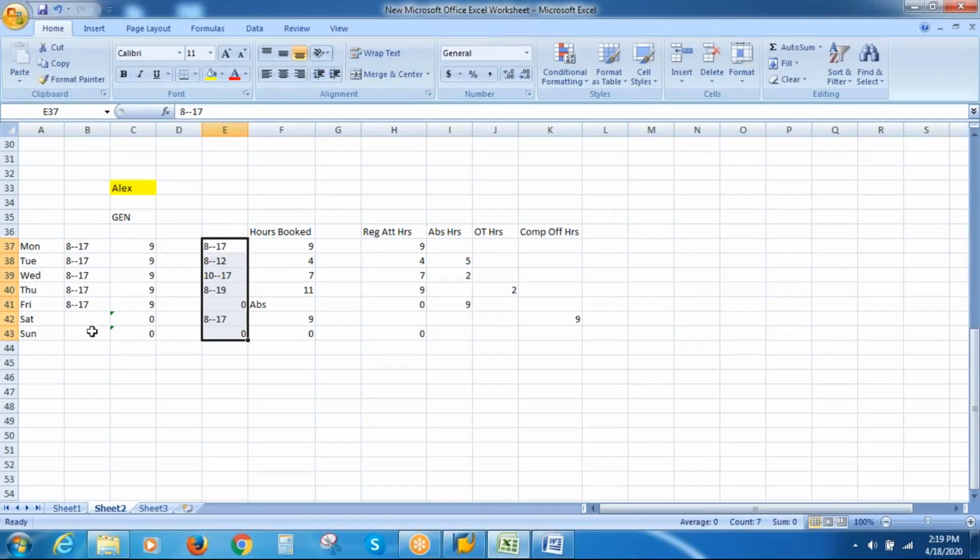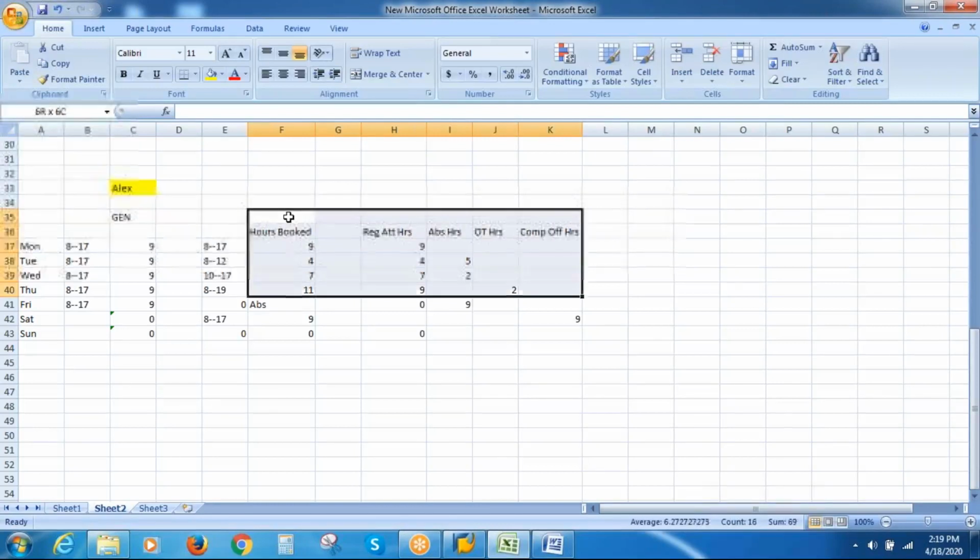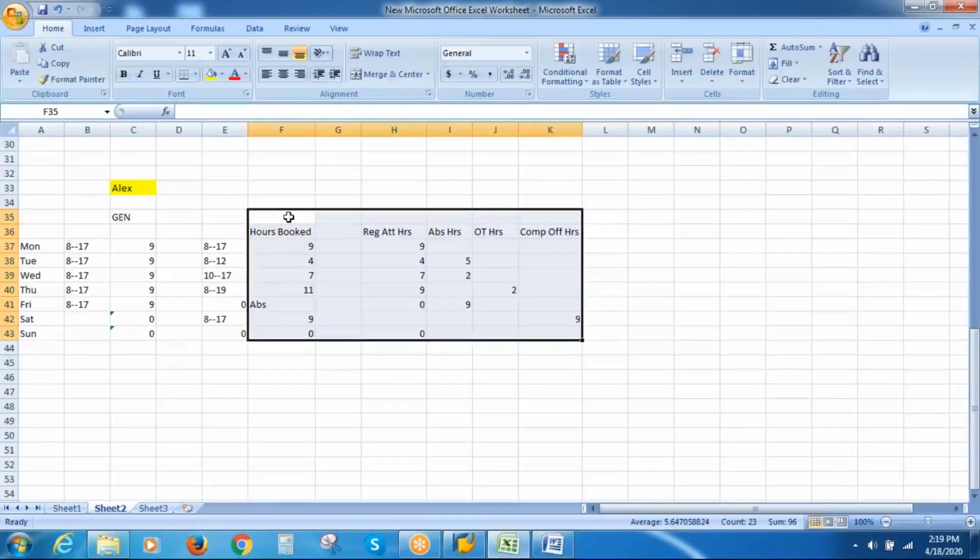This part is called the work schedule. This is called time data recording. The employee has booked the time, time data, and then from this part to this part, it is all time evaluation. That means evaluating the time data that has been booked by the employee is called time evaluation.